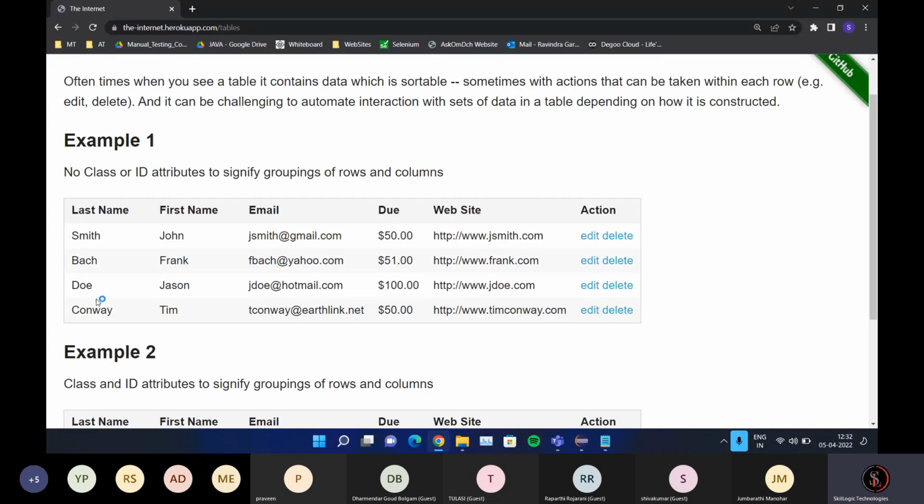The complete first row, second row, third row. How many rows are available? Total 4 rows are available. And how many columns are available? Total 6 columns. And we have a header, heading part also: last name, first name, email. So this is called a web table.